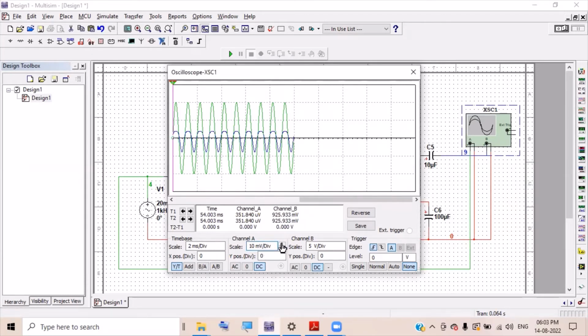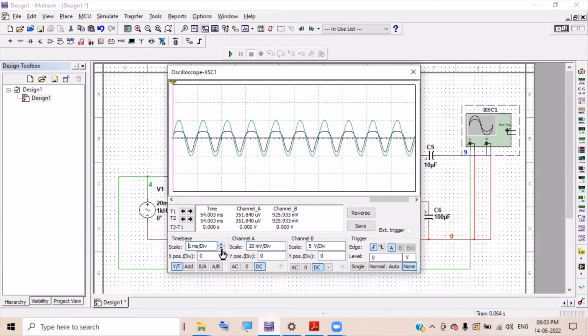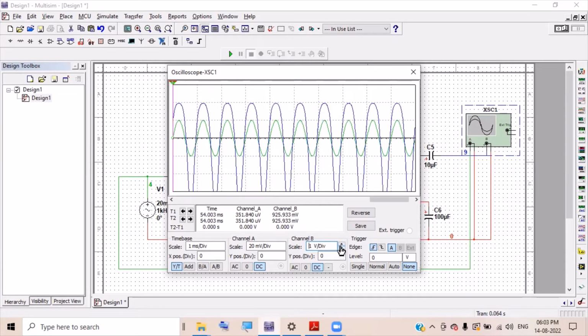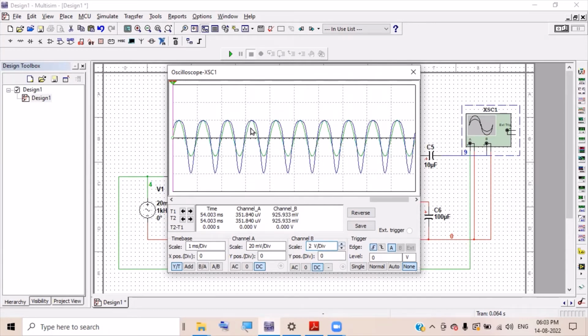So I am changing this one to 20 millivolt, then I am increasing this one, and then here we are changing this to say 2 volts. Fine. And okay, let us further adjust this one. Okay, so here we can see that the green one is the input and the blue one is output.